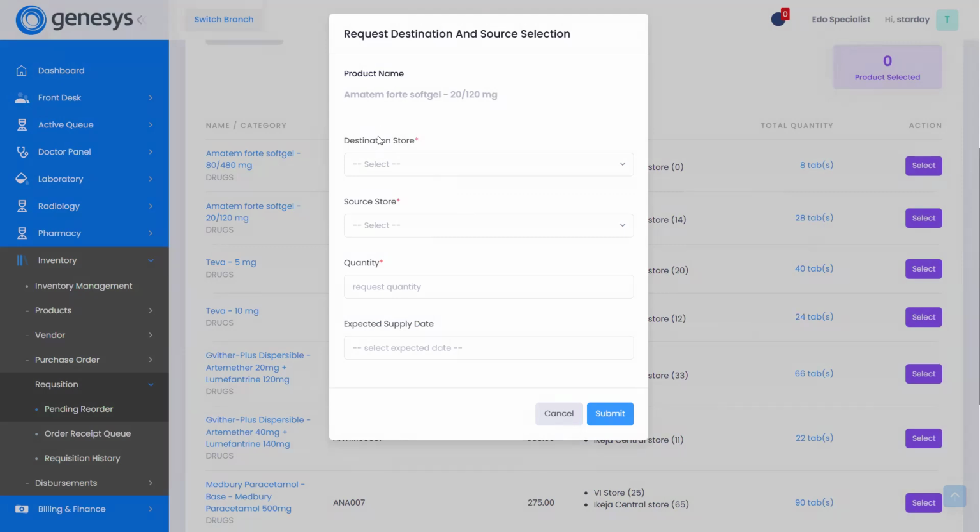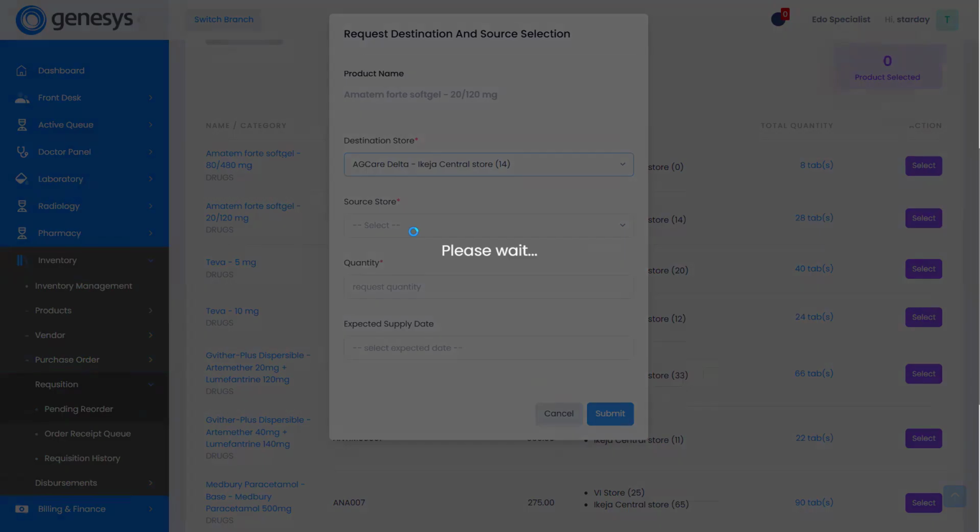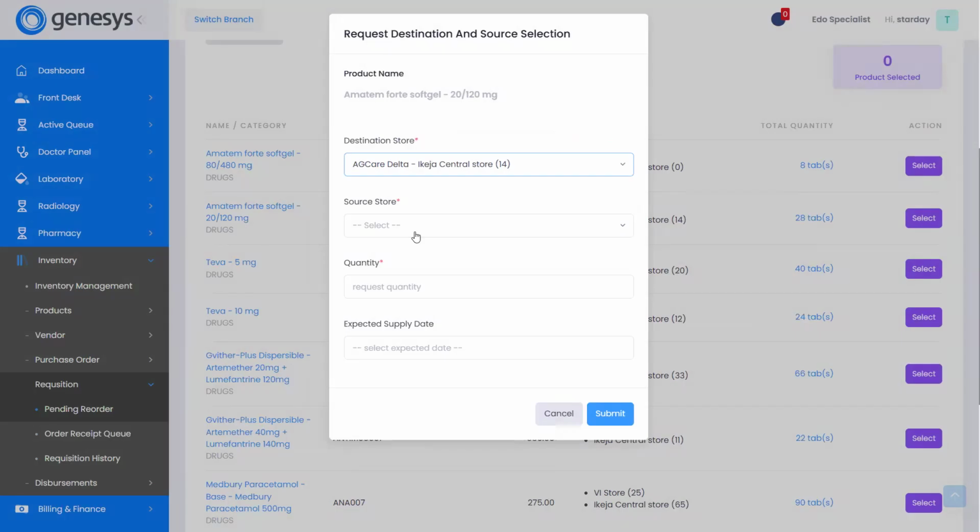So now, the very first thing we select is the destination store. Where is it going to? That's the destination store. Now, where do we want to request from? Which is the source store. Now, how many of these items do we want to request from the source store? In this scenario, let me say 3.